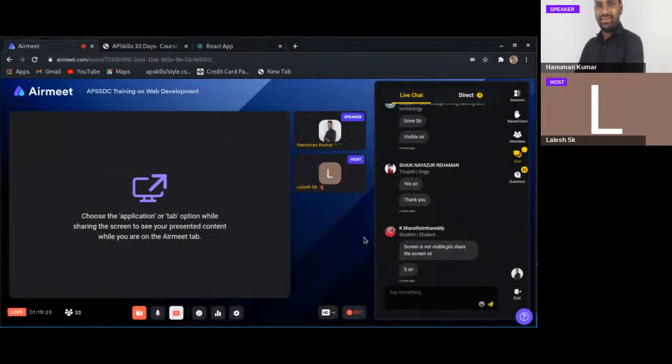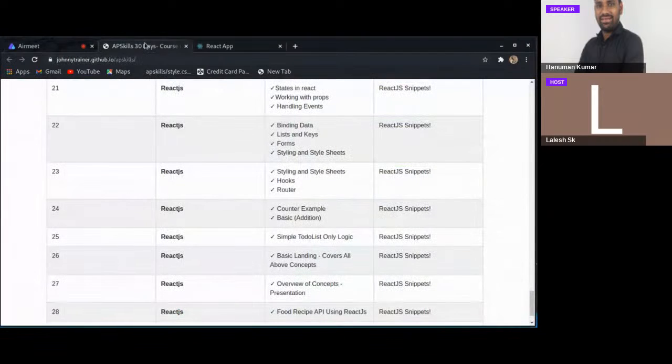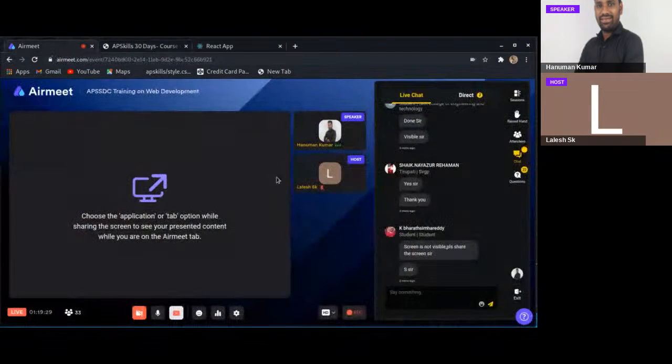Screen is not visible. Yes, yes, it's visible. It's visible. I'm checking each one now. Yes, it's visible.